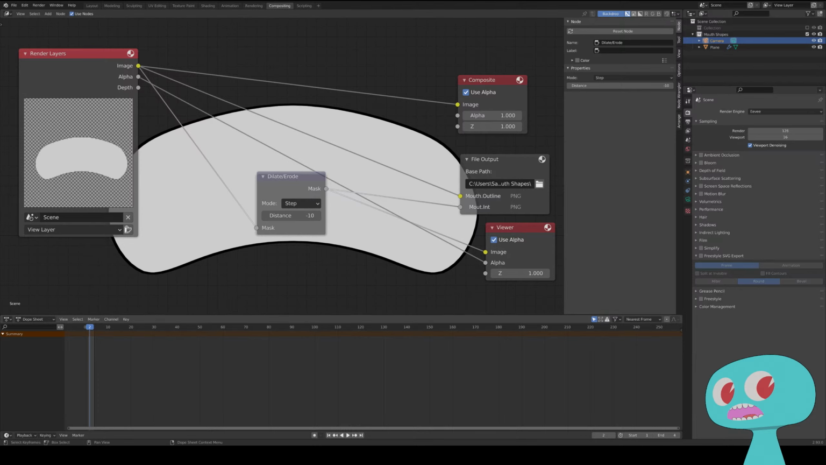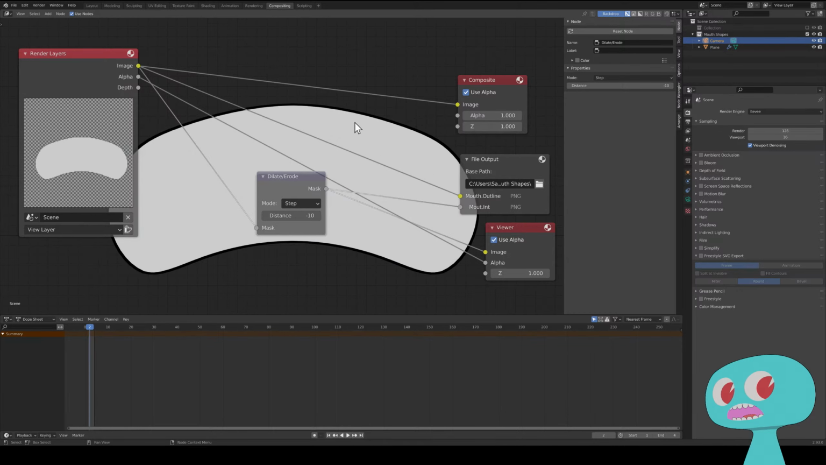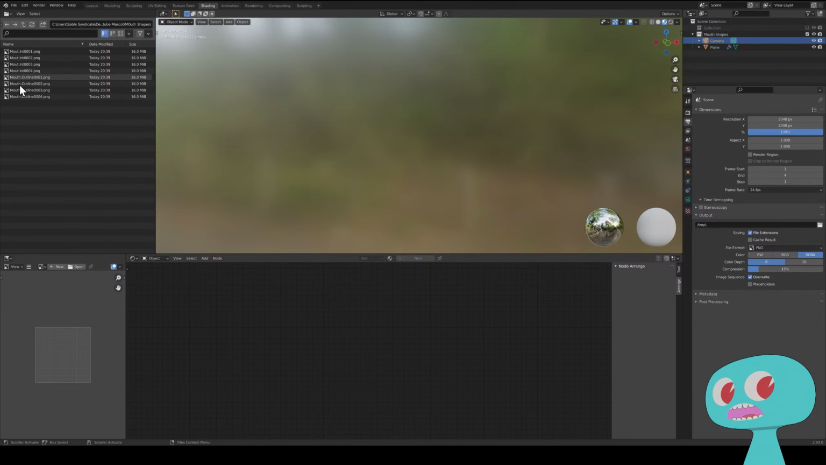So let's go into that by clicking render animation. Because it's going so fast, it's not really going to show you what it's doing, but we will see it now. Turn that off, go into shading, and you'll see this is the folder that we actually exported it to, and you'll see that we've got mouth interior 1 through 4 and mouth outline 1 through 4.